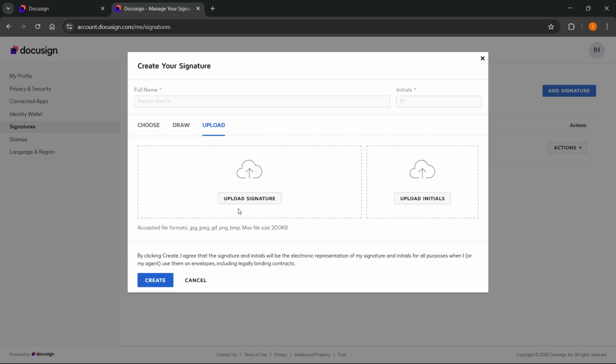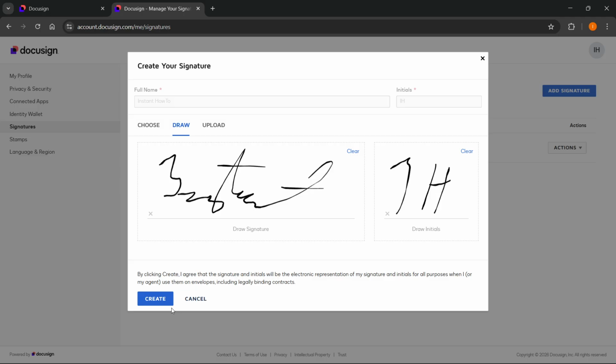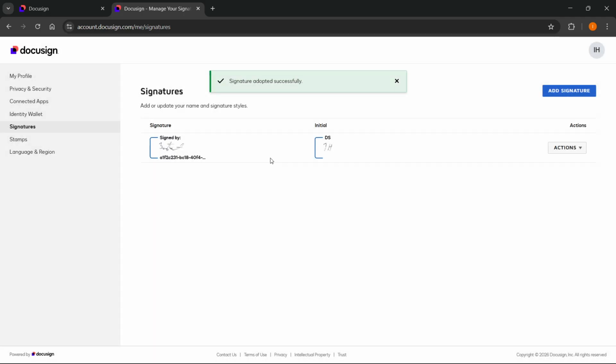So you could basically upload like any of these formats down here, and then you can use that as your signature inside your document. So I'm going to leave this one, click on create over here. It's going to start creating, and there we go. As you can see, signature adopted successfully, and I've successfully changed my signature on Docusign. So that's how you do it.